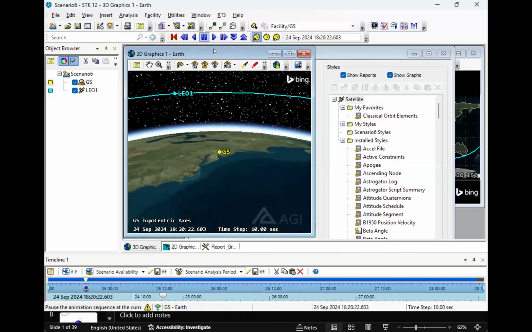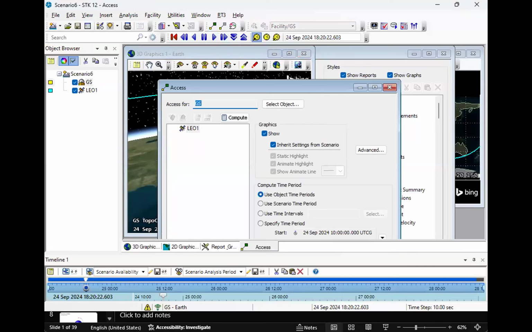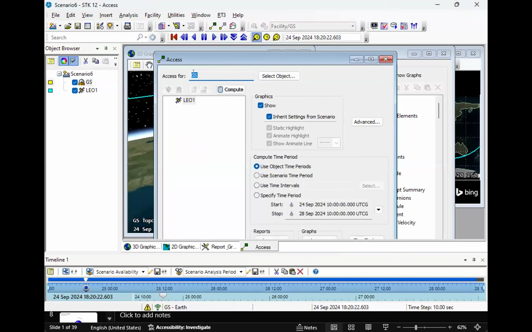The way of doing this in STK is by means of a tool called access, so computing access from one object to the other. The access tool is this button over here. If you leave the mouse over, you will see the one with the green and the yellow thing. You can open access here. I want to select the source object, the ground station, and here I can select the target object I want to compute access to. And I can just click compute.